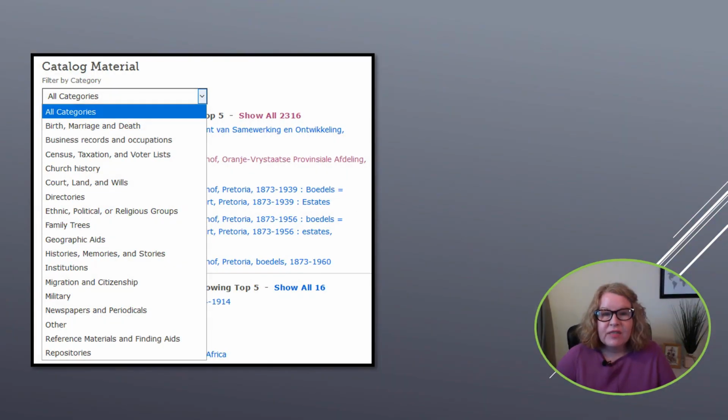Now the next thing that you see on the screen is the catalog materials. Once you click on that drop-down menu, you can filter the catalog to show you collections only for birth, marriage and death, or history, memories and stories. This South African page is full of information to help you. Take a look and see what you think.